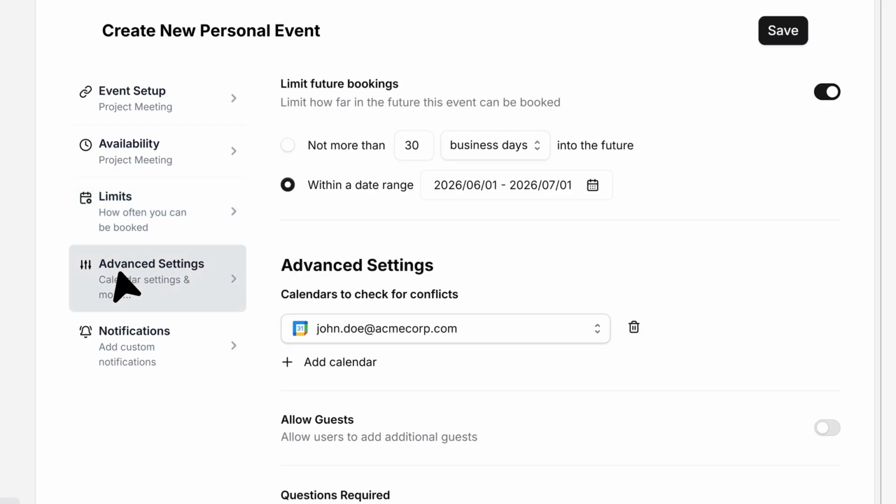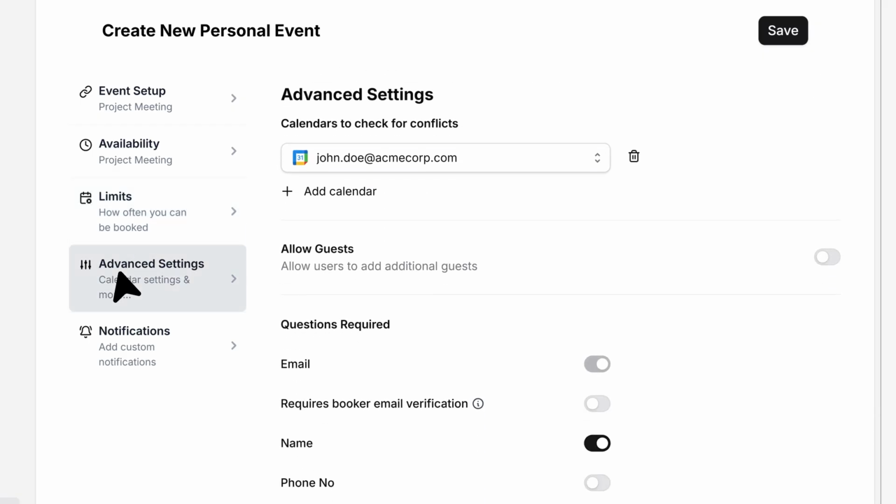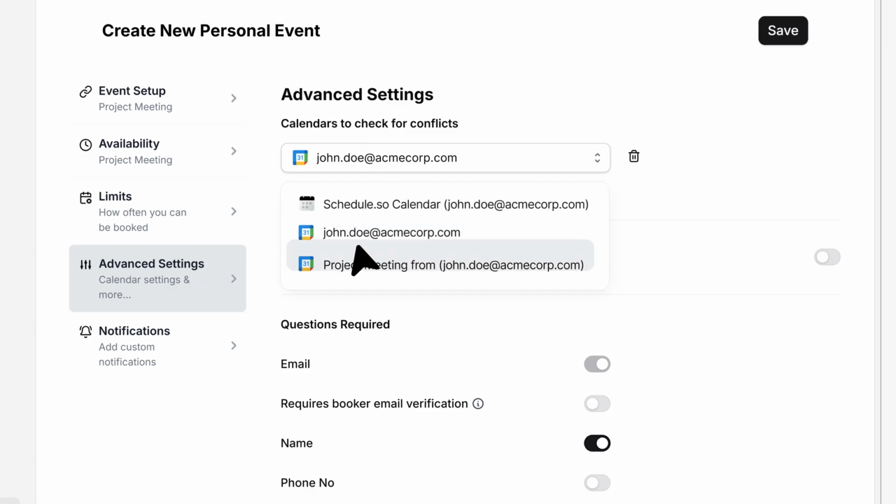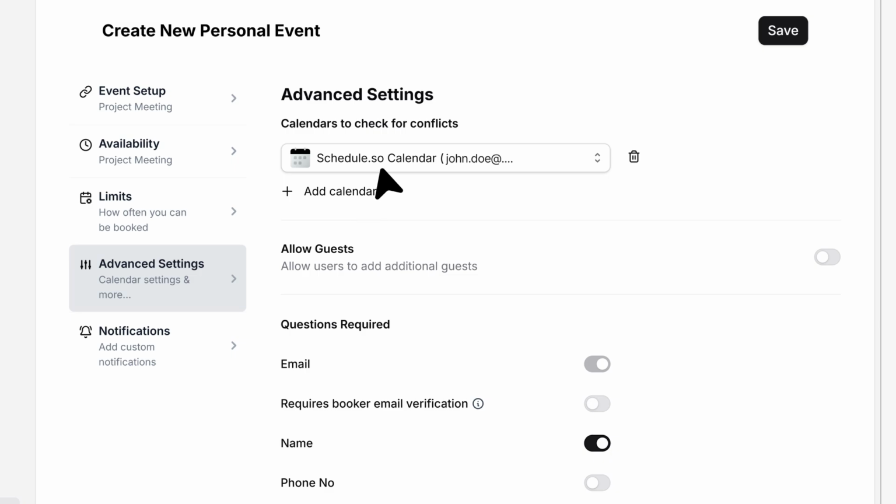Now open Advanced Settings. At the top, you will see calendars to check for conflicts. This allows Schedule to check one or more calendars before showing available time slots, helping prevent double bookings. You can add additional calendars here if needed. Next, you can enable Allow Guests if you want attendees to invite other people to the meeting.